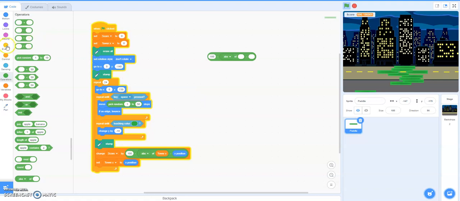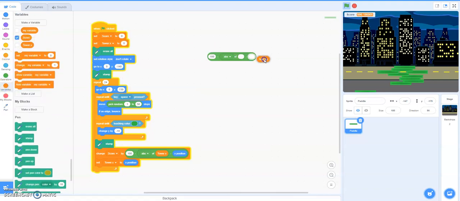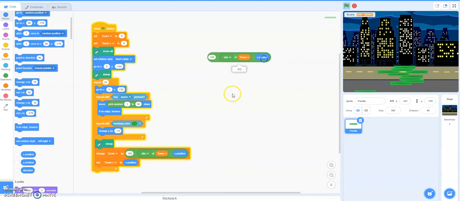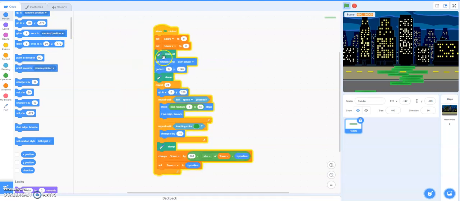And then I went to variables. And I went to tower X. I put the tower X in there. And then I went to X position, which was motion and X position. Okay, so that's the trickiest part of the assignment. And once again, if you need the writing for erase all stamp, you got to add the extension in here. So that's our project for this week, the tower builder.